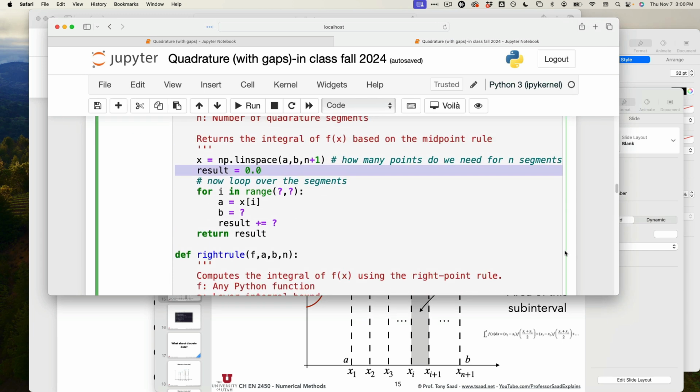So the plan is to go over each segment, evaluate the left point, midpoint, or right point rule, and then add it, keep it stored, and then go to this one and add it to this, add this to this, and so on. So I start with an initial value for my result, for my integral answer, as 0. And now I'm going to loop over the segments.